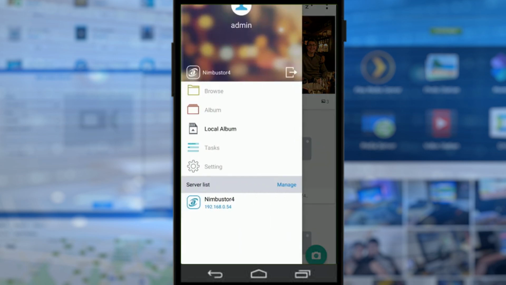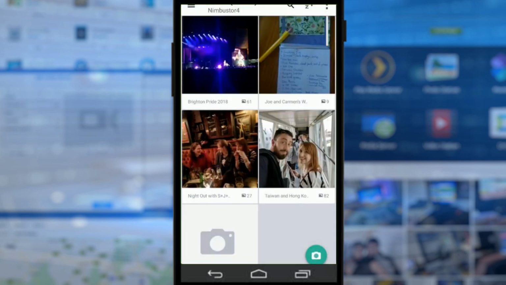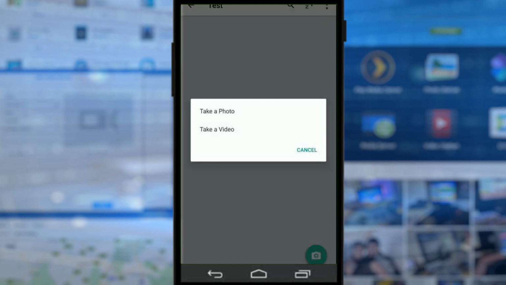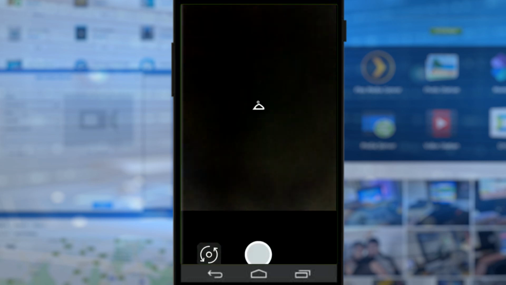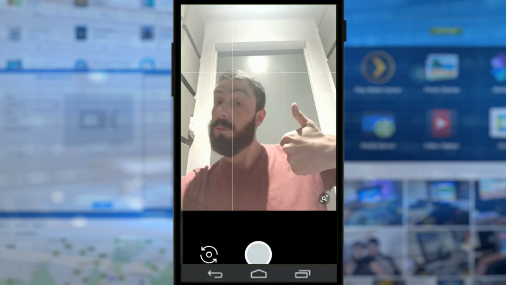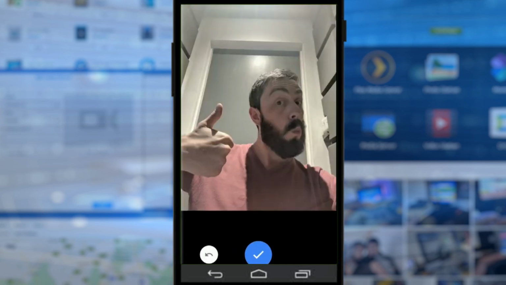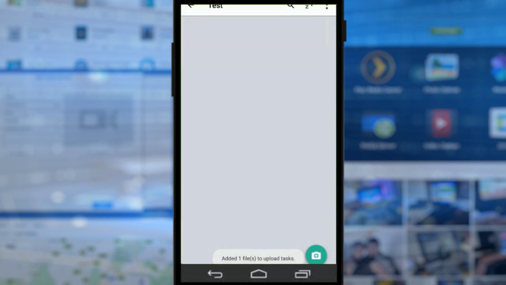If we go back to browsing those albums there, we're still not seeing that file go into the test. So say we'll take one more picture and upload it into that album. For some reason it's reversing that camera. Let's go there. And now we're going to see it says one file added to the upload tasks.